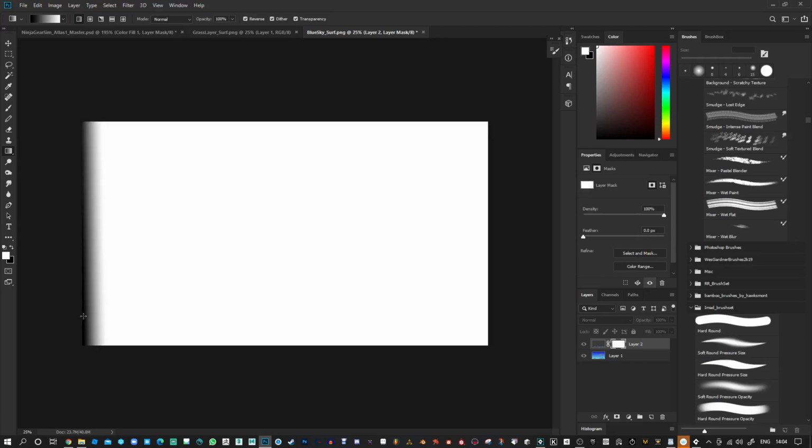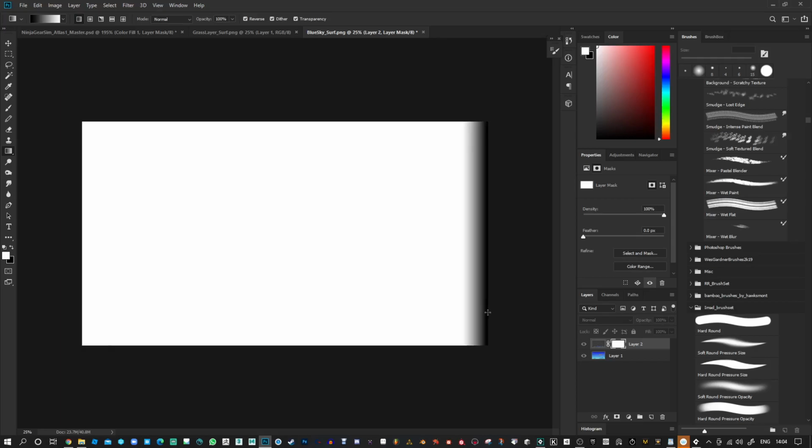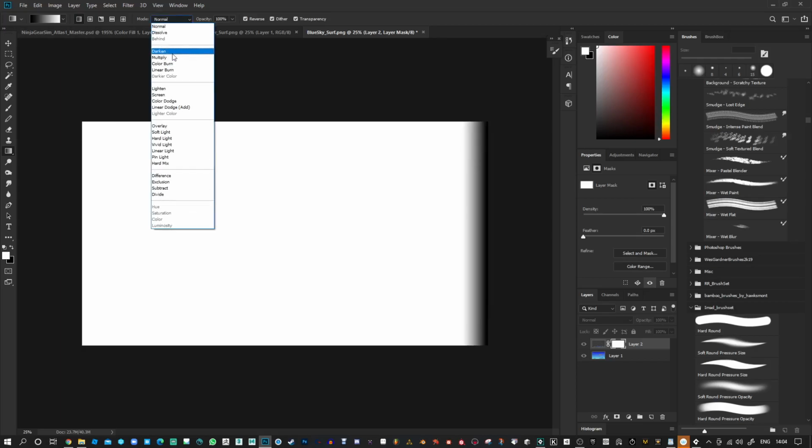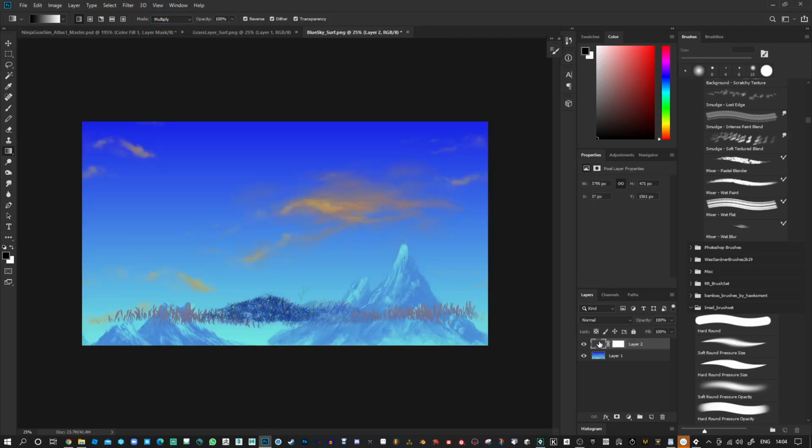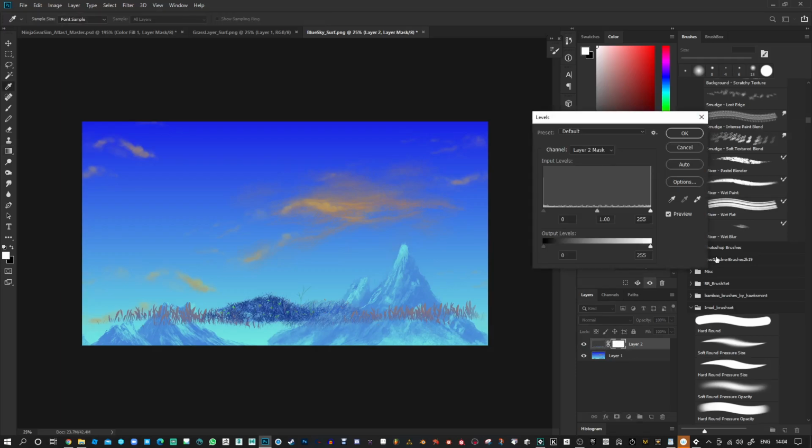We want to go this way, and I'll just make sure it's straight, and here let's just change that to multiply so we keep what we got. And now I go back here, you'll see that it fades the edges a little bit. I'm just going to go in here and do Control L just to refine that. And that just fades those edges a bit better.